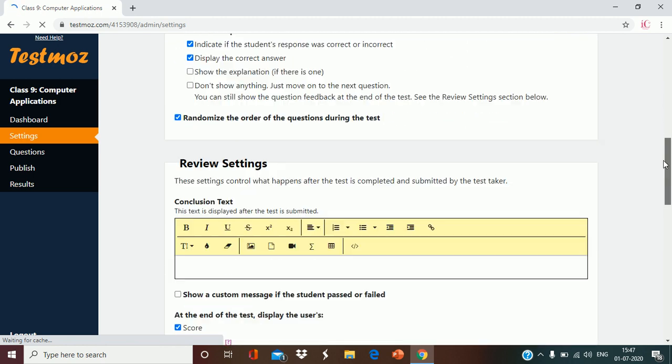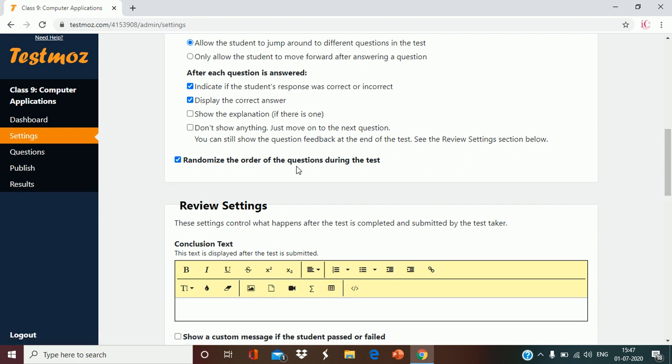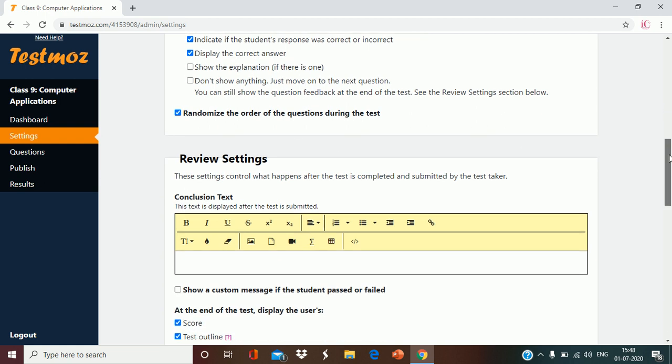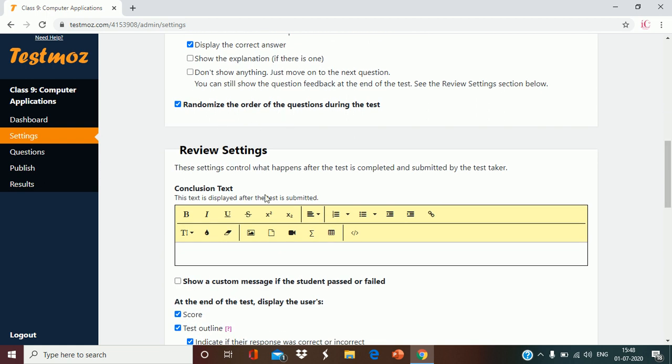Now, randomize the order of the questions during the test. Suppose I choose this, so the first question comes last, and the last question another student has as the first question. So randomize the order of the questions. It will be the best option. We should do this. I am using that.